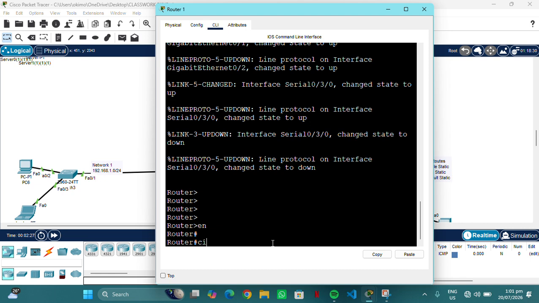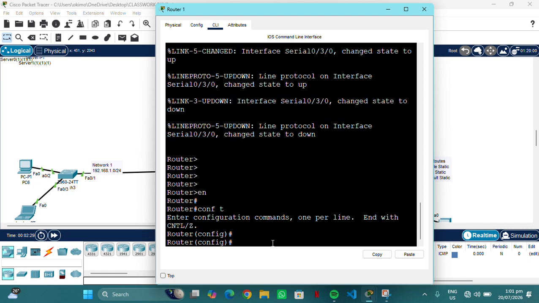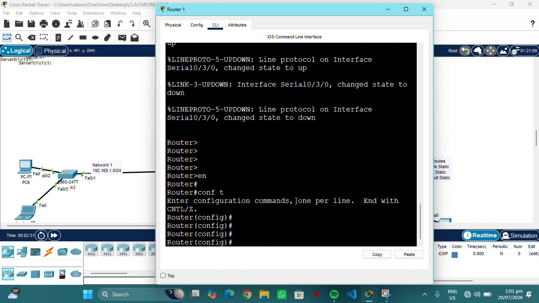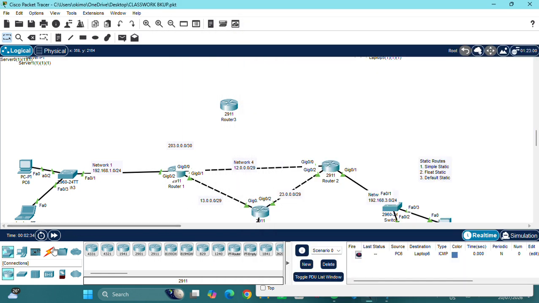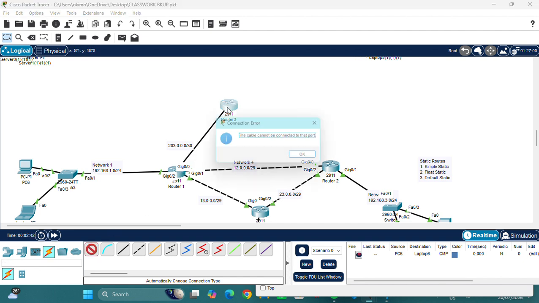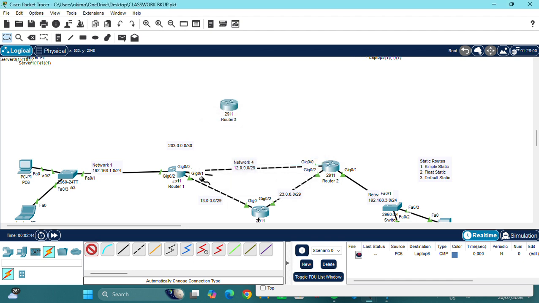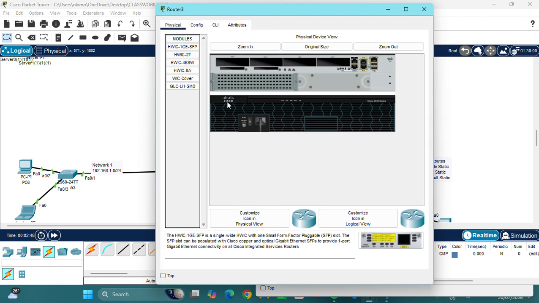enable, config t. You enter the serial ports. Sorry, I didn't put the cable. Put the cable. The serial cable is just like this. You see the T, so just use it automatically. It's a fast connection. Oh, sorry. You see? Let me just show you the process.